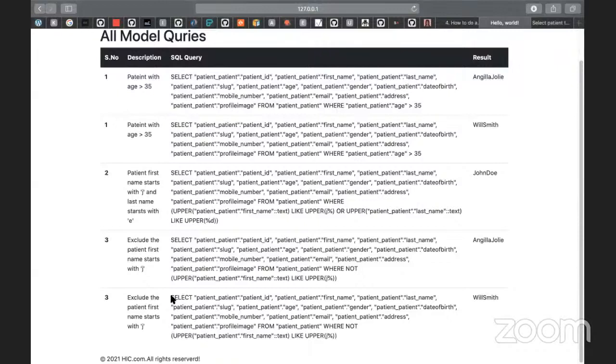The query is like this, it is an SQL query. You can see how the SQL query is working. So select all the columns from the patient table where not upper of the patient first name text. This is like a condition, a keyword used in SQL to get this information, right? It's very simple. Basically we are excluding, so you can see this is a not. In the previous one we used the where condition, which is inclusion. Right now we are using where not.